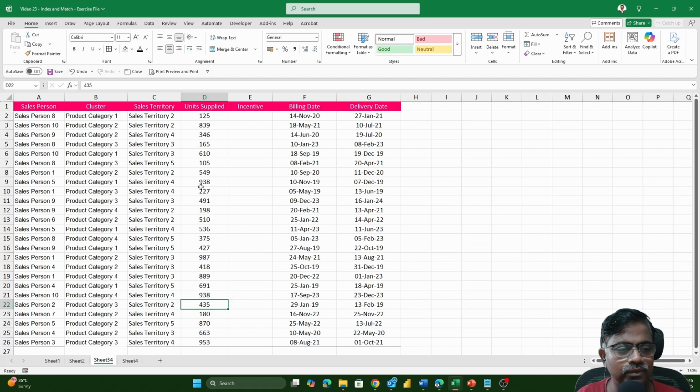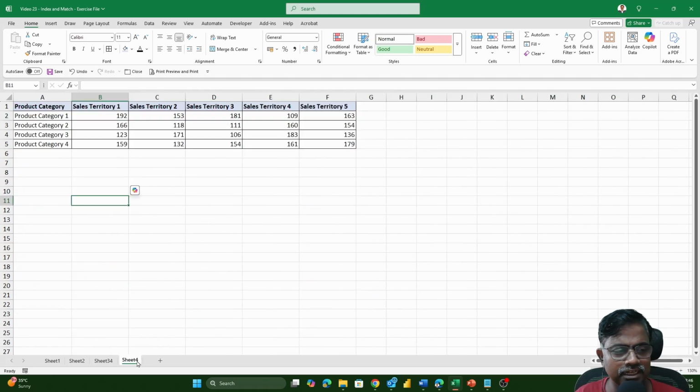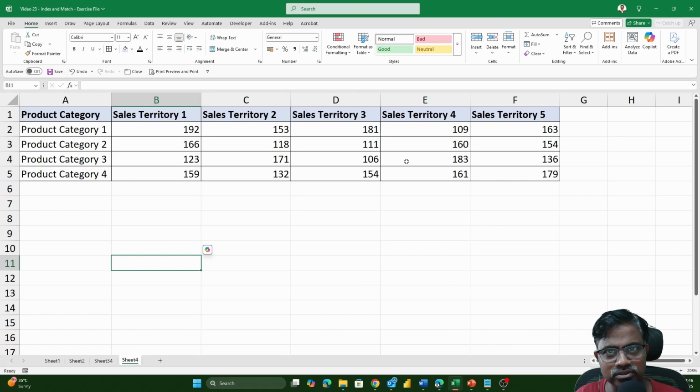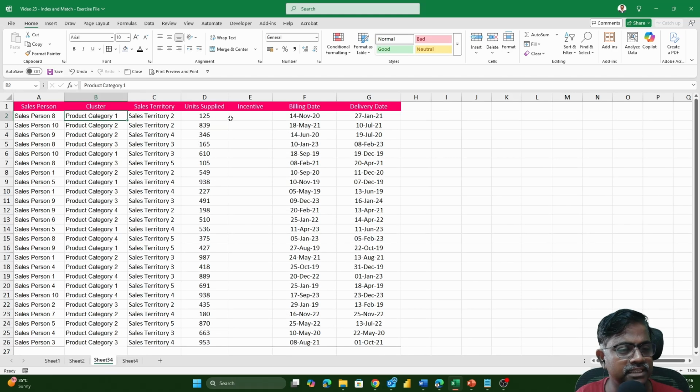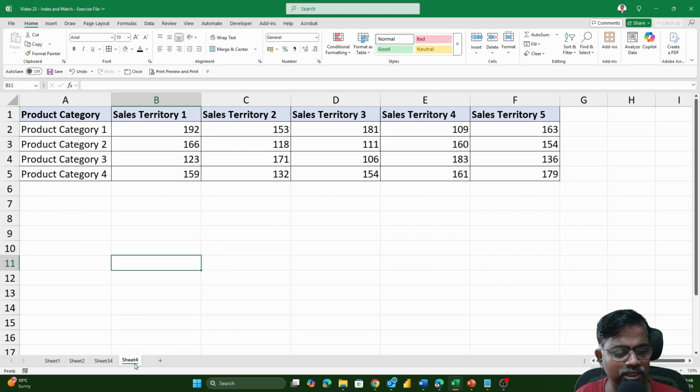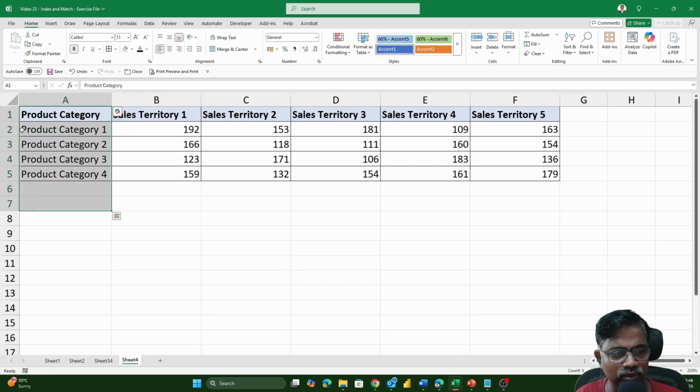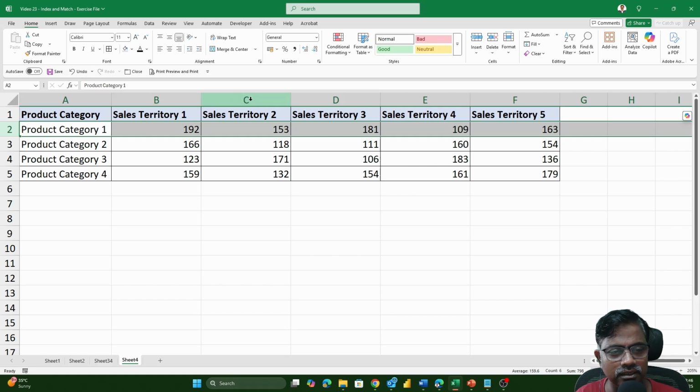See here, I have to get the incentive amount for this territory for this particular product category. If you see the incentive table, the incentive is not the same across all territories and across all product categories. So if I want to get the incentive for product category 1 in territory 2, the first thing for me here is to find where product category 1 is, and once I found it, then I have to know where territory 2 is, for which I have to do a horizontal search.